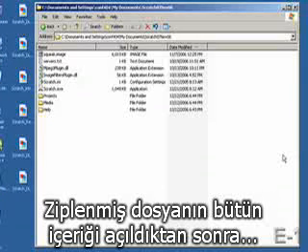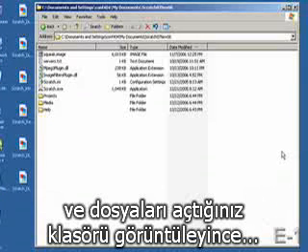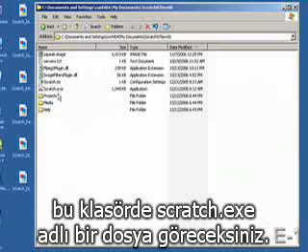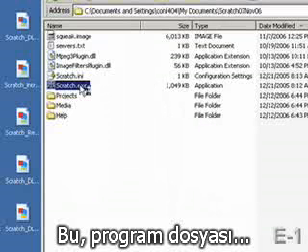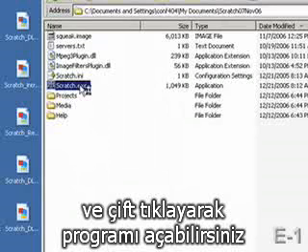So once you have unzipped everything and opened up the folder in which you unzipped to, you can see that within the Scratch folder there is something called scratch.exe. That is the program, and you want to double-click on it to open it.